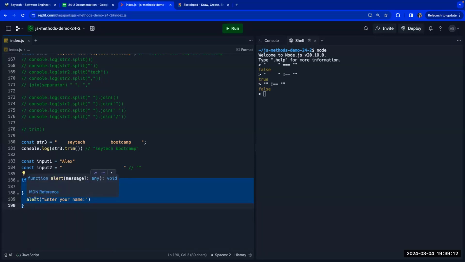Just keep in mind, trim is useful to trim the white spaces on the left side and the right side. It doesn't matter if you have other letters. It only cares about the white spaces on the left side and the right side, closest to the double quotes or single quotes.